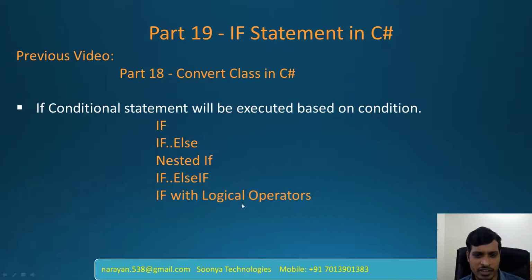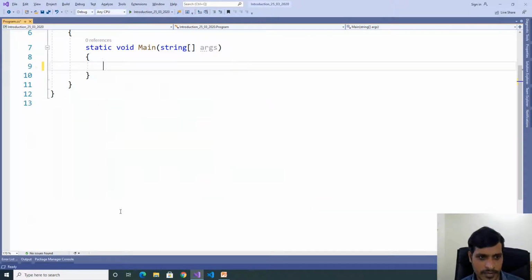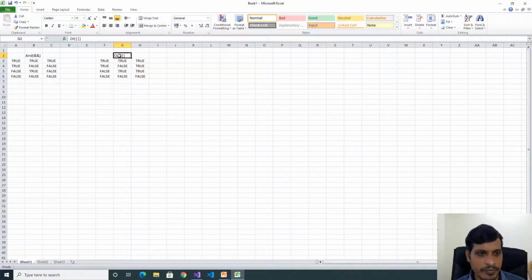Now we'll discuss if with logical operators. Remove this code. We'll see what is logical AND and logical OR. Here we have logical AND and logical OR. True and true, true. That means if both conditions are true, then the result is true. True and false, false. False and true, false. False and false, false. If you use the OR operator, true or true, true. True or false, true. That means if any one condition is true, then the result is true. False or true, true. False or false, false.